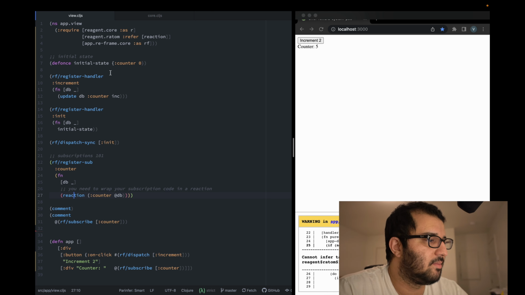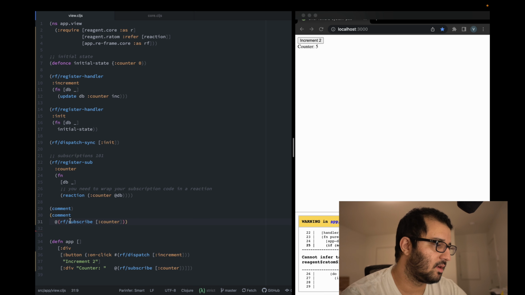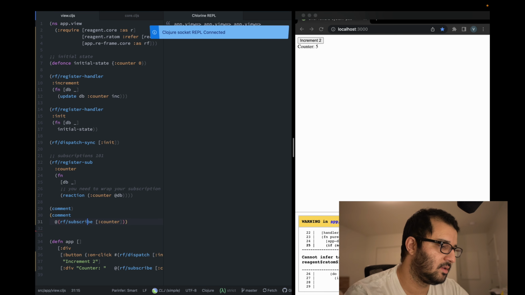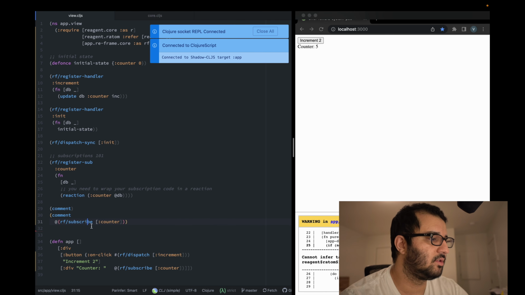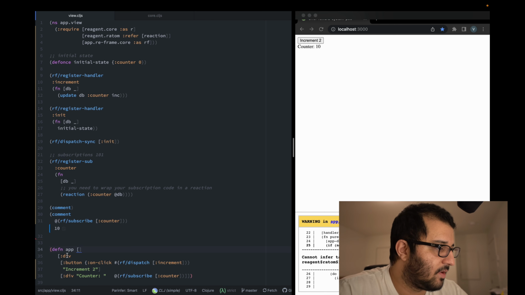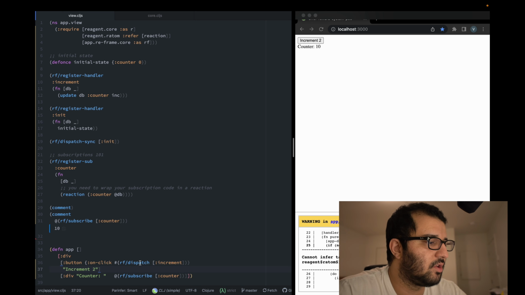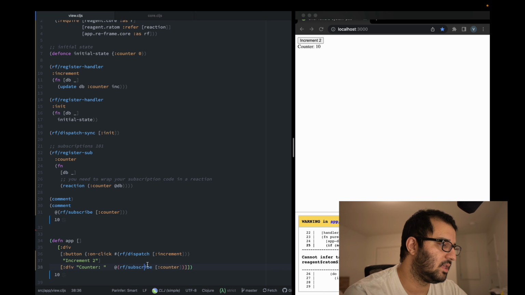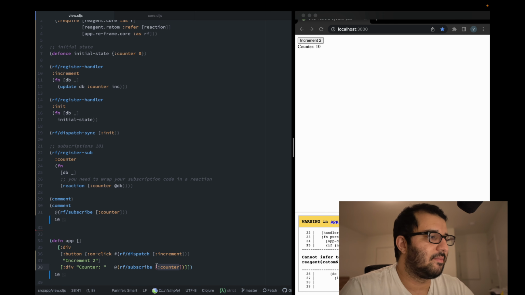So the reaction is obviously imported from reagent atom, and if I run this, if I call subscribe on counter, it is going to give me nothing because I'm not connected to the REPL. But if I invoke it now, it should give me 5, and if I click on this now, it should be 10. And finally, the app function is just a button, and it has an on-click handler, and when you click on it, it increments the value, and then we are using the subscribe function to get the value of the counter. So this is the very basic example.